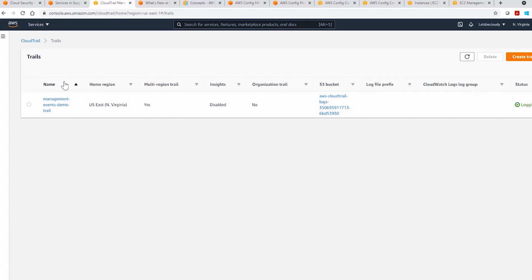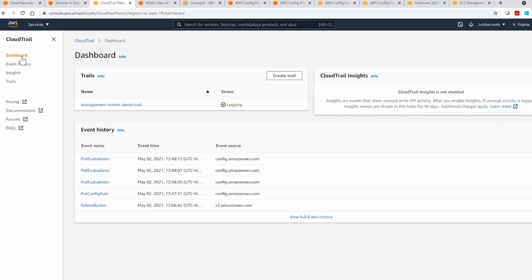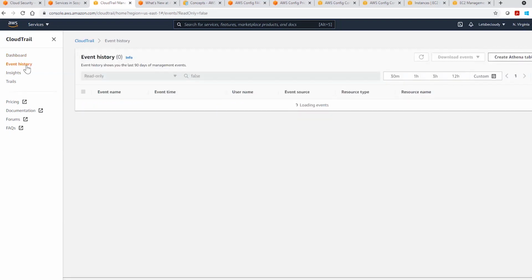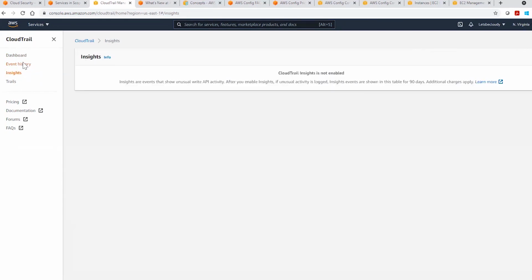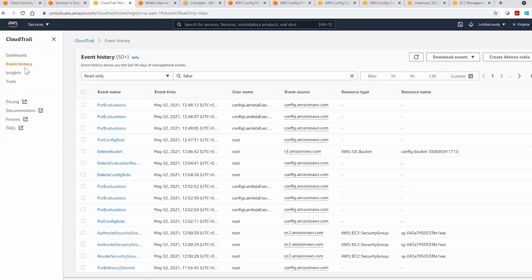Now if you can see, we have CloudTrail enabled here. So I can walk you through the different options here. You can see the dashboard here, right? It's saying the status is logging. You can create different trails here, for different reasons and with different combinations of configurations. We have the event history, we have the insights. If you click on the event history, it will show you the full list of the events, whatever we have done.